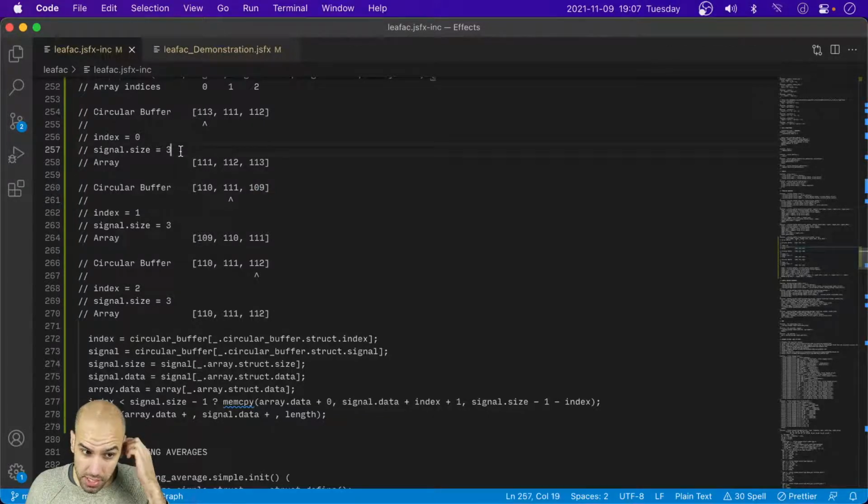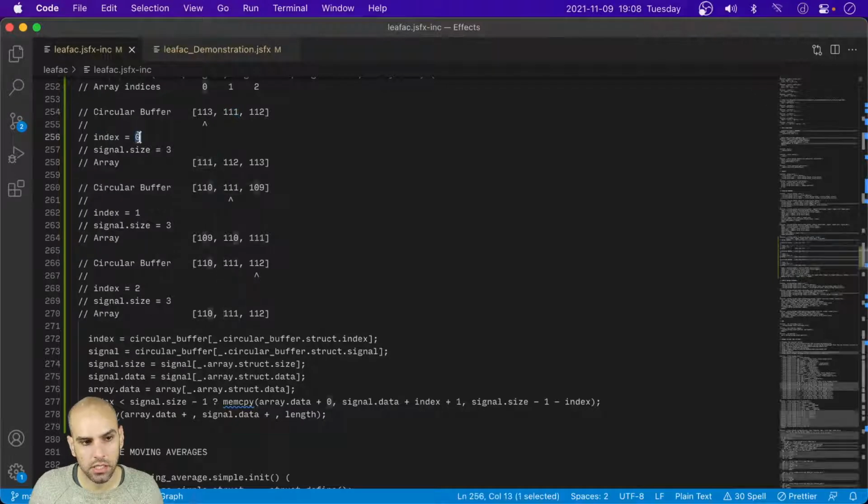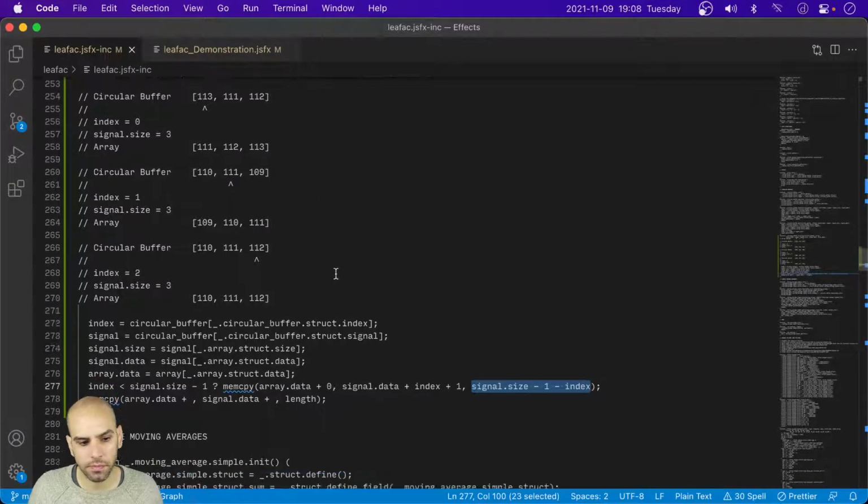Now let's reason about this case for a moment. Array data at 0, that's easy. Signal data plus index plus 1. So we are going to start from position 1 because the index is 0. And then let's see for length, it should be 2. We want to copy 2 elements. Let's see if this works out. Signal size minus 1 is 2, minus 0 is 2. So that works out.